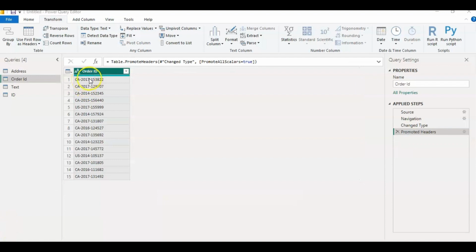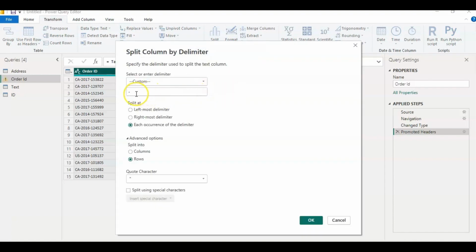Suppose from this order ID column, I want to remove only the first 2 characters of each record. For that, we have to select the column, then go to split column, then by delimiter. Here we can see that Power BI is intelligent enough to determine the delimiter. Here it's a hyphen. If it's not determined by Power BI, we can do it manually by clicking over here in the small icon. A drop-down list will appear.